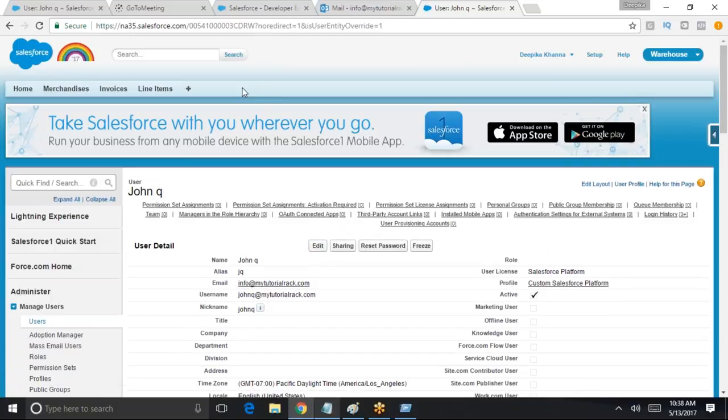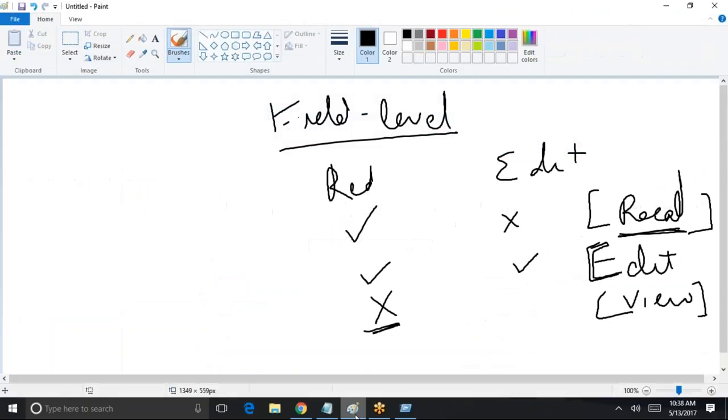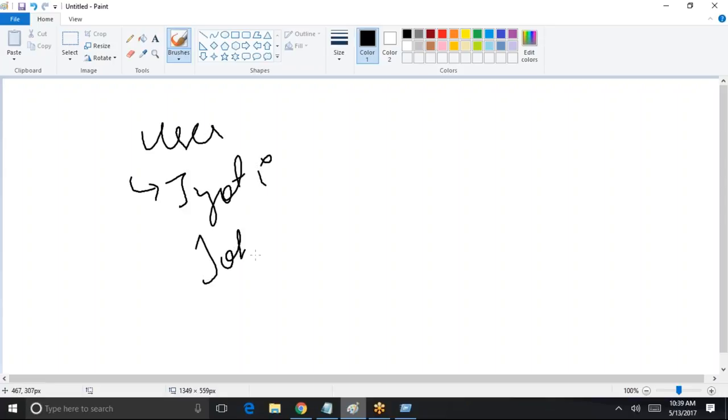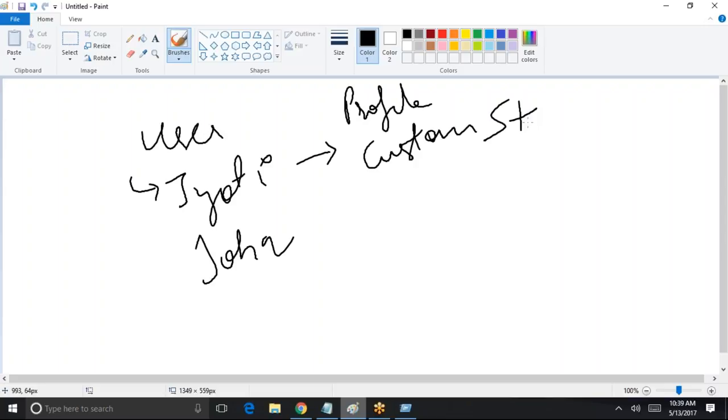So in the field level security, what we did is, we now have two different users. Forget about the admin for now. We have two different users. One is the Jyoti user that we have, and the other one was the John Q user. Okay, this particular user, what profile does he have? He has a profile of custom standard user. And under this profile, field level security is set to read and read for close date as well as open date.